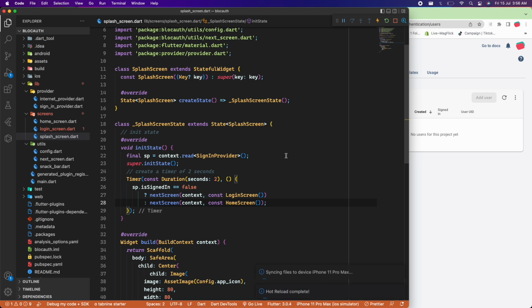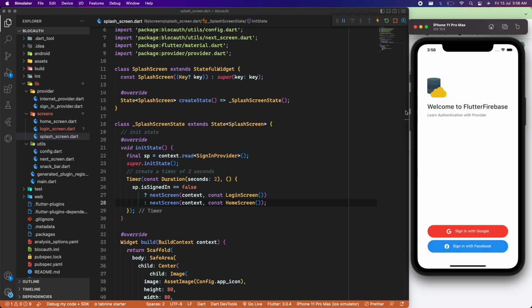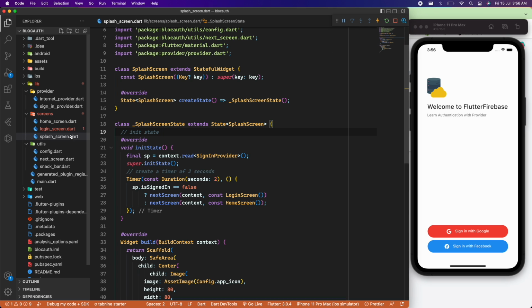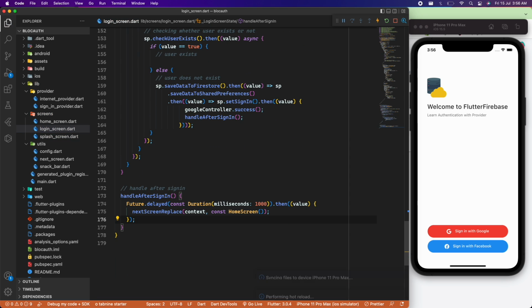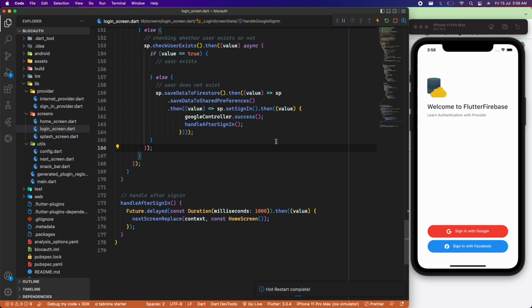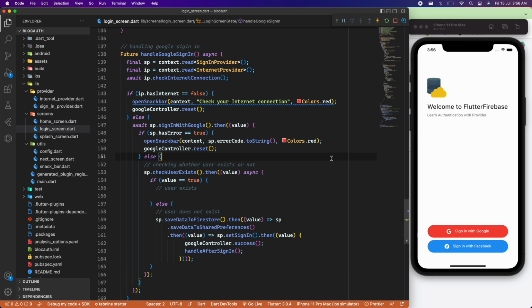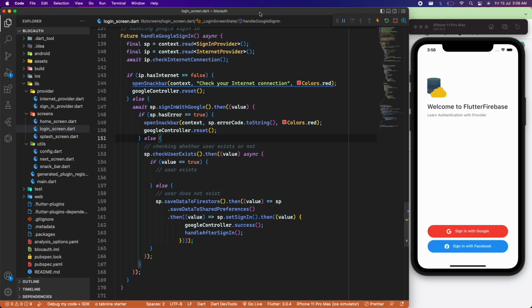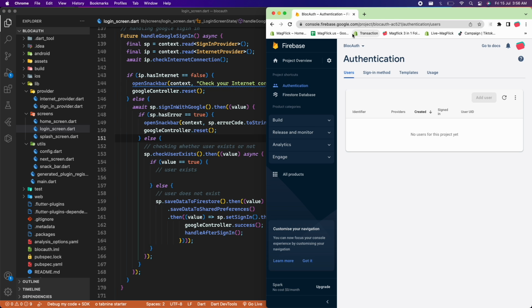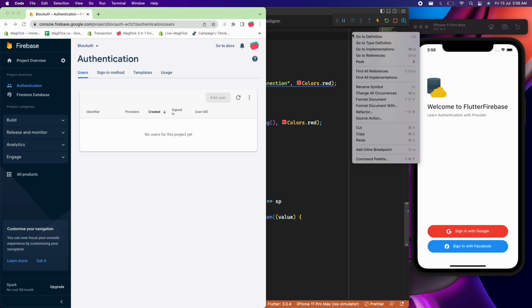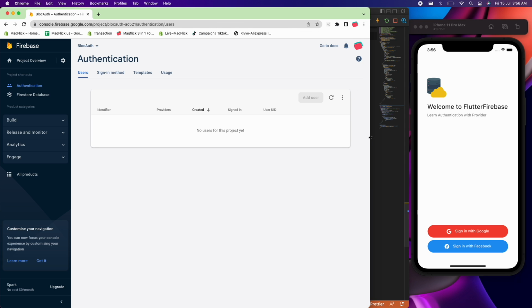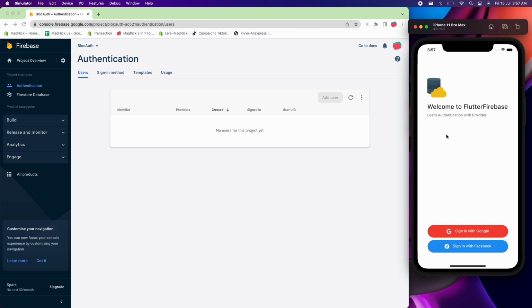So now let's see whether everything is working fine or not. You can do a hot reload. I guess hot reload is not working because of this. So now we can do a hot reload. As we are not signed in, we will be redirected to this screen. And now the important thing. Let me just open this here and see whether Google sign-in is working totally fine or not in our iOS simulator.